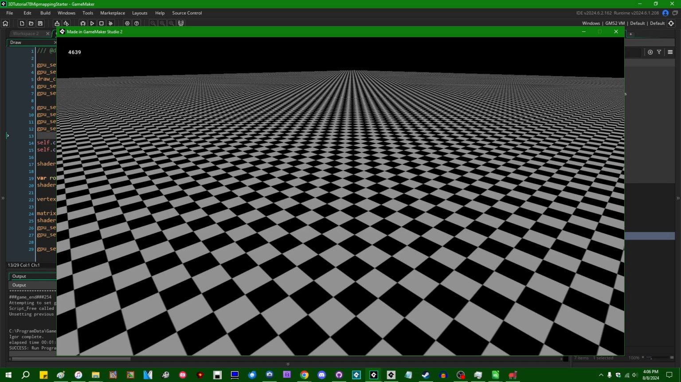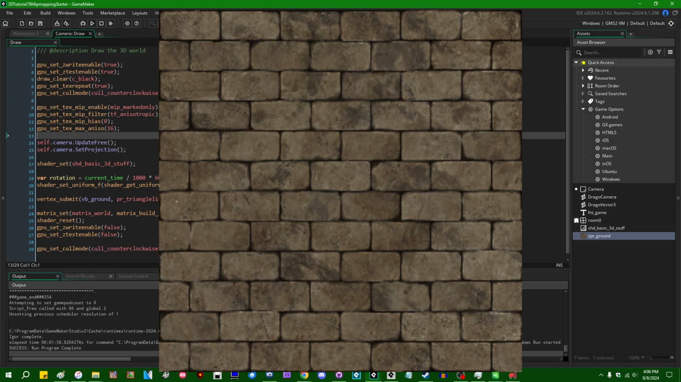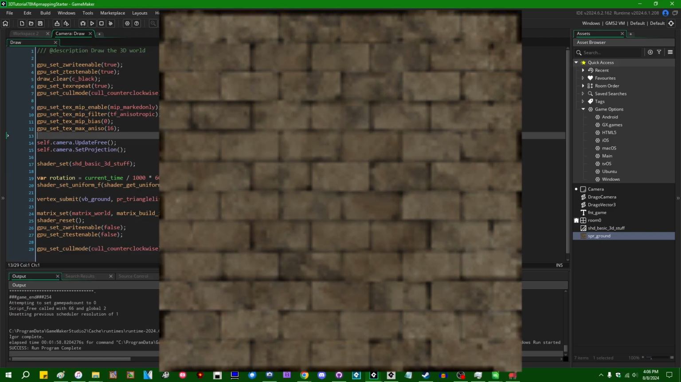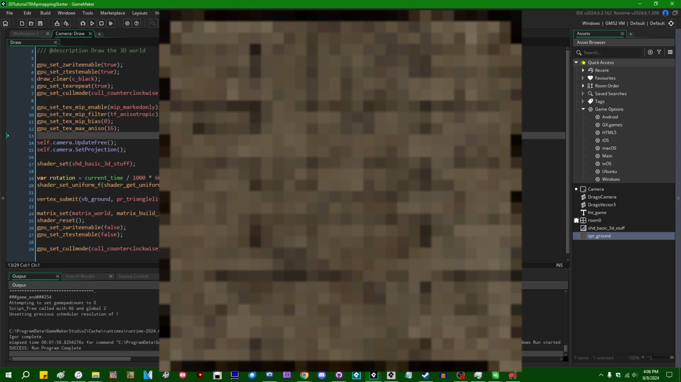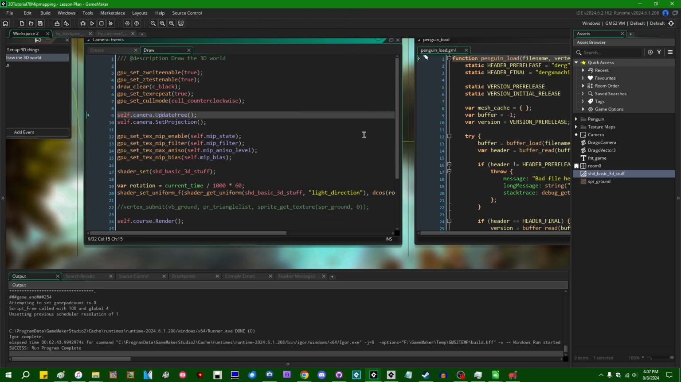Mipmaps get around this problem because when they downsample the image, they will also start to blur neighboring pixels together. So what you end up sampling from the texture map ends up being more of the average of all the pixels in the vicinity of what you're sampling, rather than random pixels from random parts of the texture map.